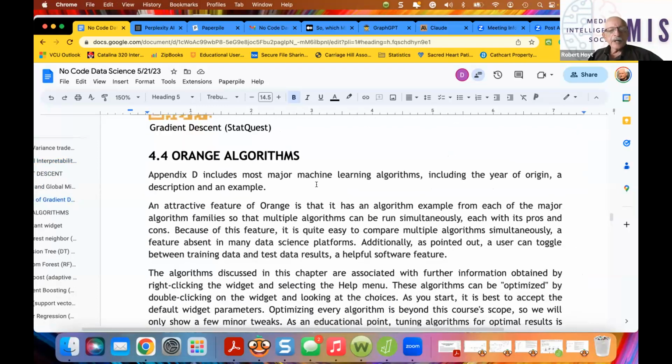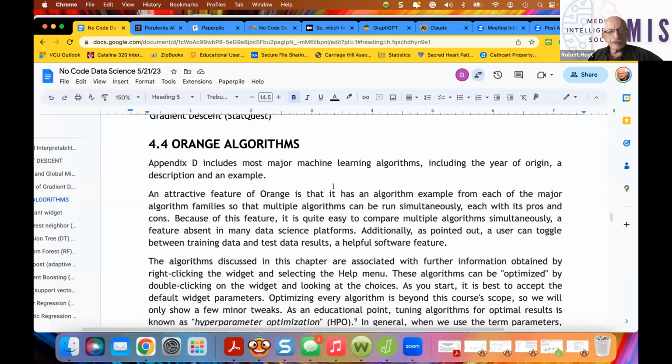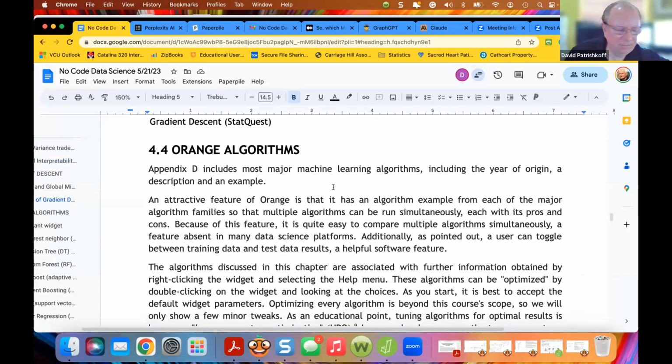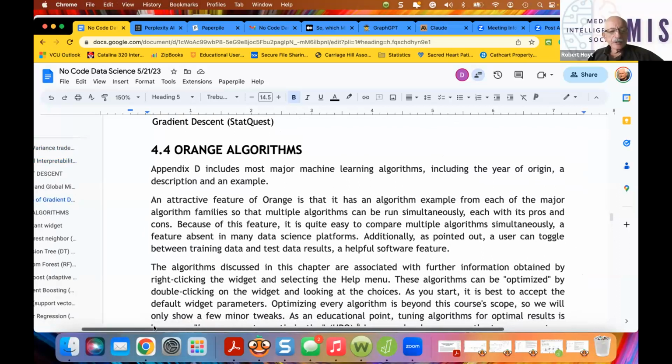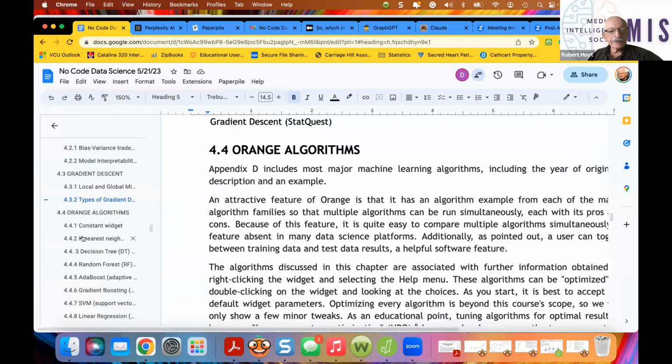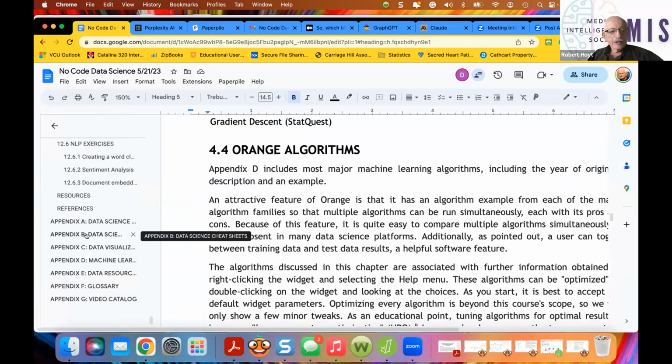So when we talk about algorithms, can you see my screen okay? Yes. First of all, I want to emphasize that we have created quite a few different appendices. So there's data science experiment, how to do experimentation. Here are cheat sheets for data science, data visualizations, and an appendix on machine learning algorithms Dave just put together.